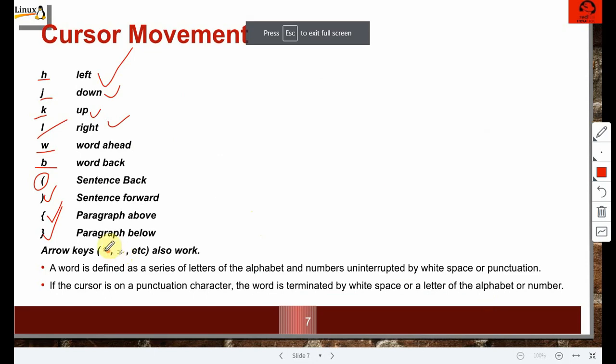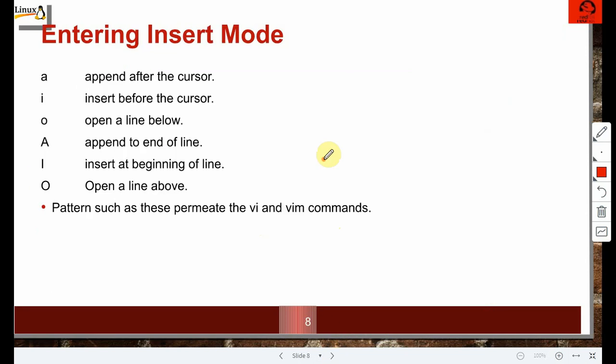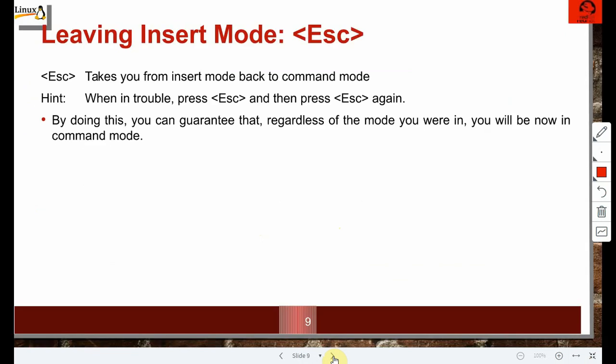You can use arrow keys also, left arrow, right arrow key, as we know already. We have been using them. Entering insert mode, I demonstrated that small a inserts after the cursor, small i inserts before the cursor, small o opens a new line below the current line, uppercase A inserts at the end of the line, uppercase I inserts at the beginning of the line, uppercase O opens a line above. I demonstrated all these. I'm sure now it will help you to recognize them because I demonstrated.